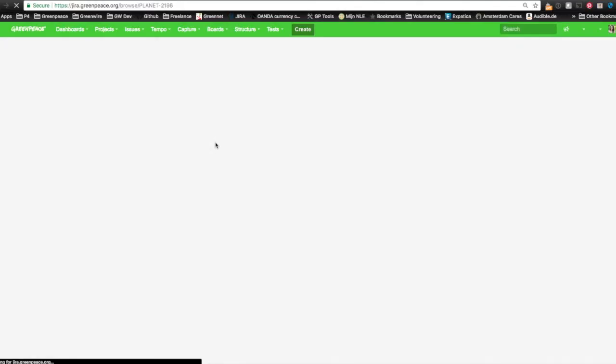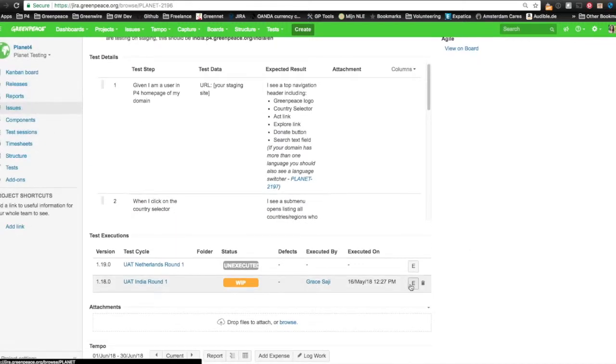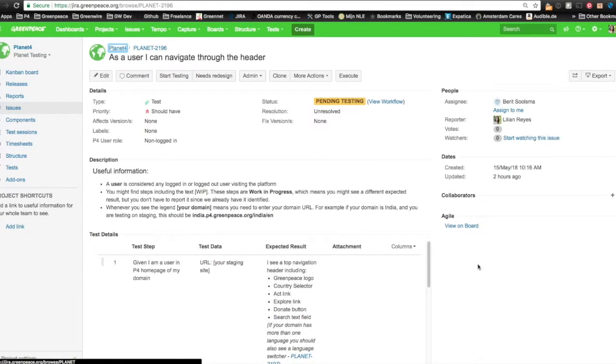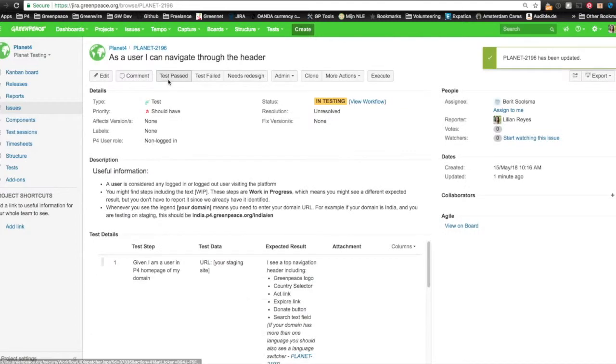Go to the test, click on start testing, execute, do the execution. Here, oh, okay, so in this test, for example, you see 2 executions, but it's just the history. So you just make sure you click on the one related to your NRO, and that's it. After it, I did click on start testing, I think. So after it, you just update this, and that's it.